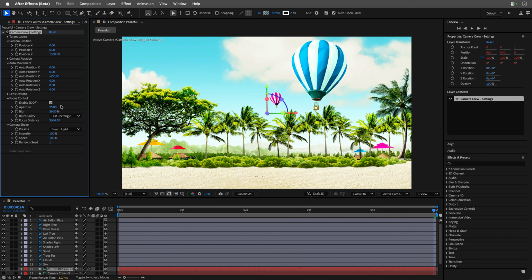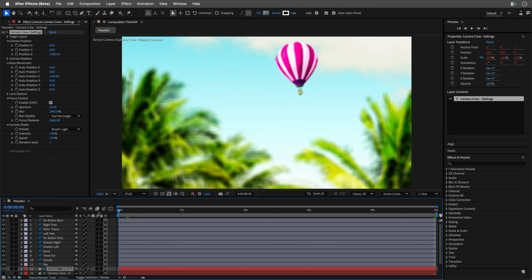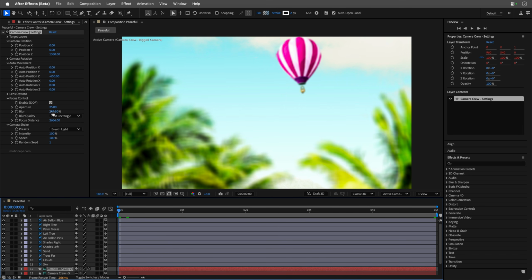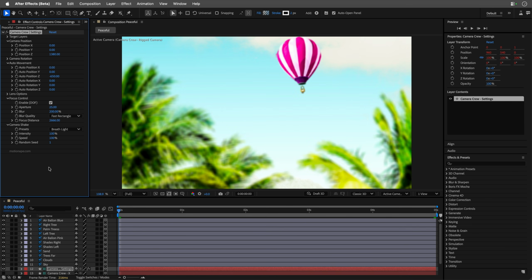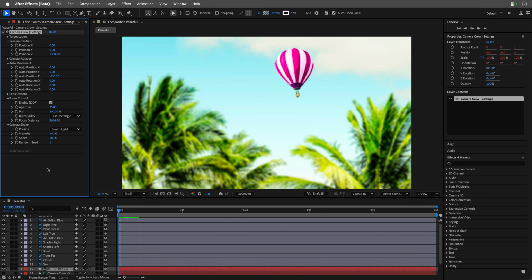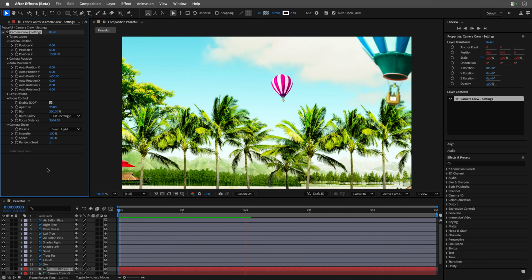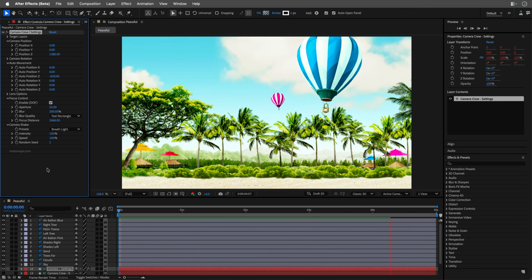We can enable depth of field. We can change the blur to something bigger, and then we can go to the beginning. Perhaps this is too big, so I'm just going to revert it. Remember, there are no keyframes here. I'm just going to preview it. So all the animation, the movement, the shake, everything is automatic.